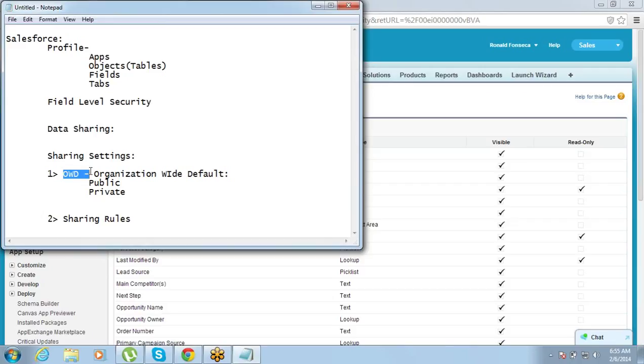In addition to this OWD, sometimes we need to bring in certain exceptions. Let's say the data across the organization is private, but Dharam is going for vacation for 2 months. The rule for the entire organization is that the data has to be private. But because Dharam will not be available in office for 2 months, someone else needs to take care of his data. That is where our sharing rule will come into the picture. Fine.